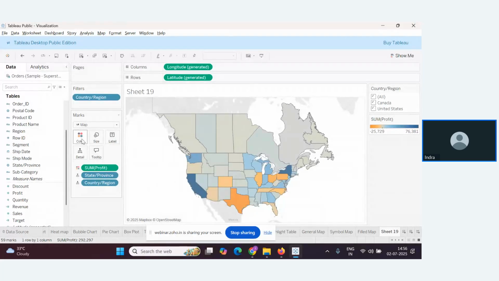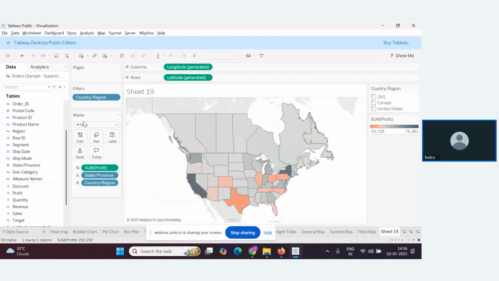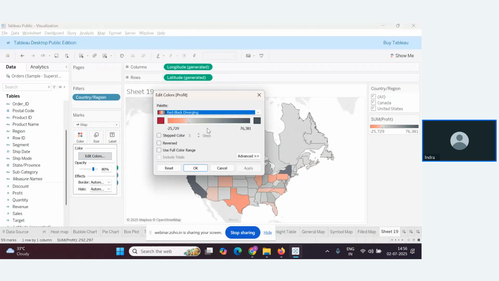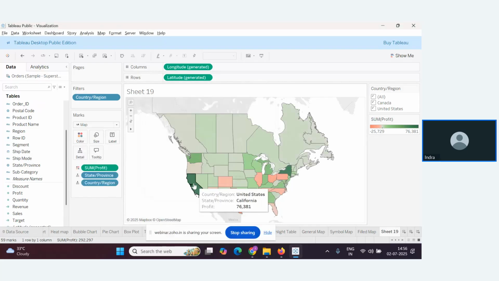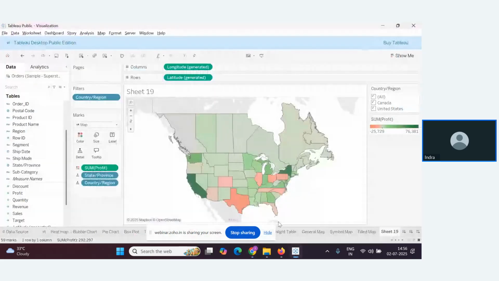You can also change the color to some other color, whatever you like. Like, you can see this color, or else go to color and make red and green, where green is more profit and red is less profit. This is a kind of heat map using a map. Heat map of a map. Am I clear to all the participants? Yes or no? Please tell me.